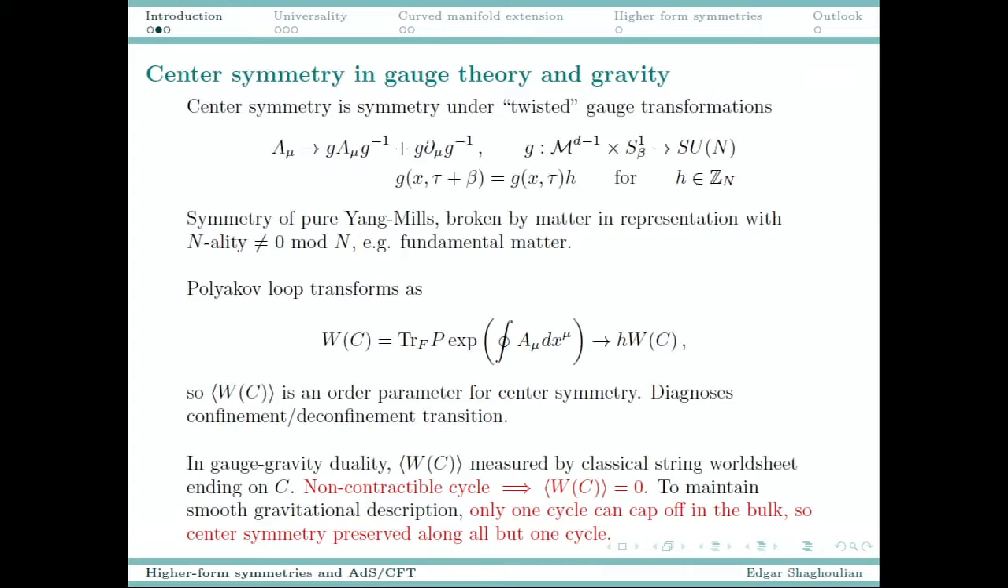Okay. There's another nice feature about these Wilson loops: in gauge-gravity duality, there's a simple way to calculate them, at least in the semi-classical limit. You basically take a classical string worldsheet in the bulk that ends on this contour C at infinity. In this case, C is just wrapping the S^1, so it's a circle at infinity, and you effectively calculate the area of this worldsheet.